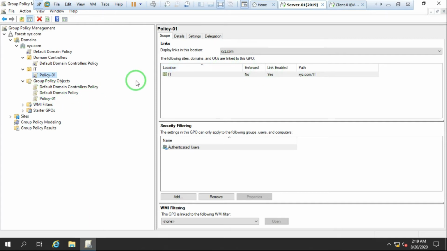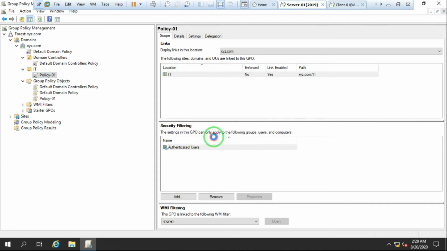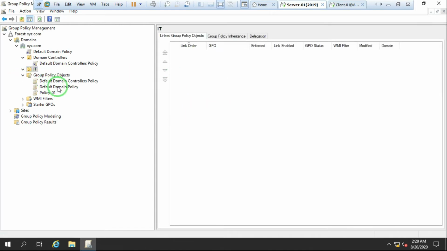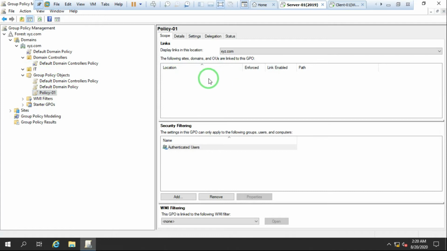If you want to unapply this policy, I don't delete the policy, I just delete the link, because I don't want to apply this policy anymore. So I click on the link, and we have the delete link option. Just delete the link, then click on OK. Now you can see that in IT there are no policies. If you go to policy one, the policy is created already, but there is no link over there. So it means that this policy is not applied anywhere right now. So through links we can check where the policy is applied.